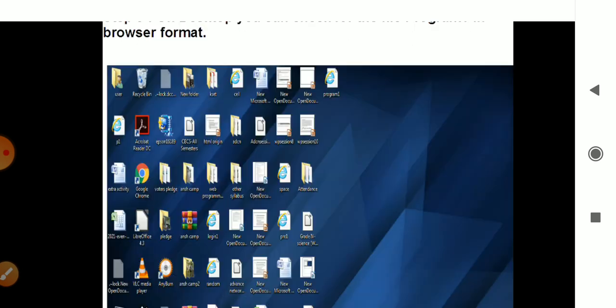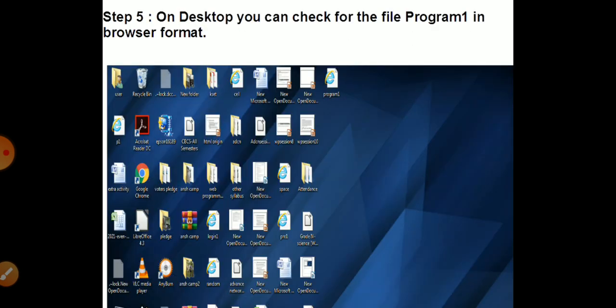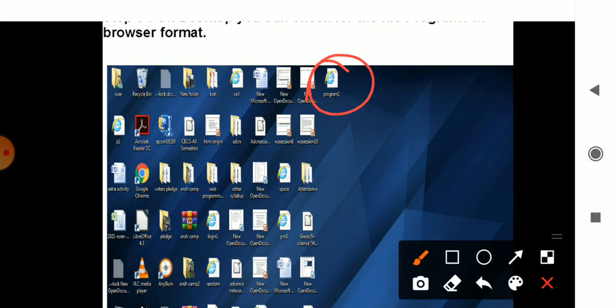Okay, so next step, after saving it on the desktop, you can check where the file is present. Your file is presented in browser format. The browser being used here is Internet Explorer, and through it you can check the file name which was saved. In your systems it may be Chrome or any other browser, and that will be considered there.